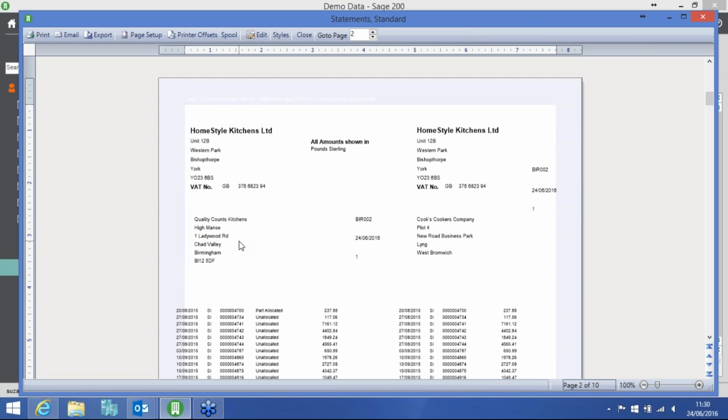Quality Counts Kitchens are also getting a copy of the statement for Cookers Company, because we defined in our settings that the head office was going to get the statement for this particular company. Cookers will not be getting their own layout, their own statement, because we didn't tick that option. So there's a lot of flexibility there as to what you want to print and how you want to send it and where you want to send it to.